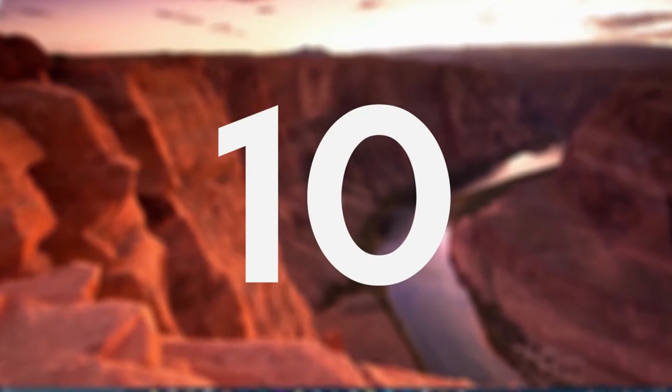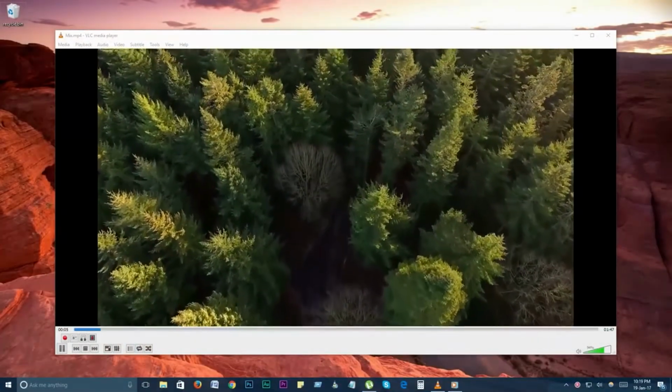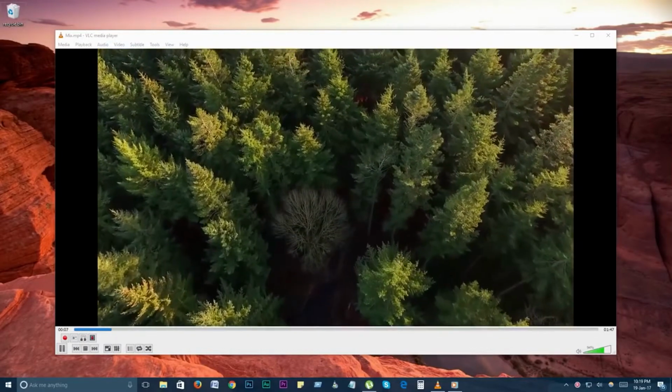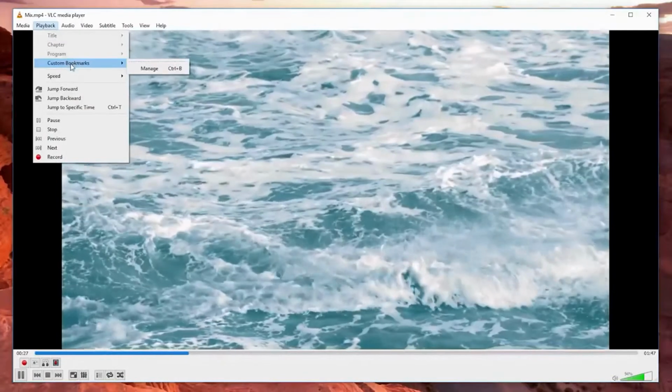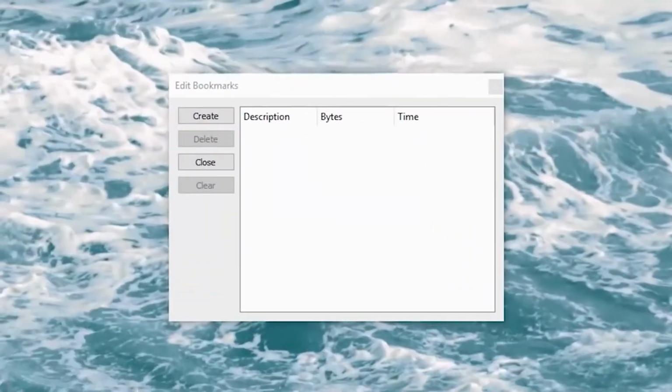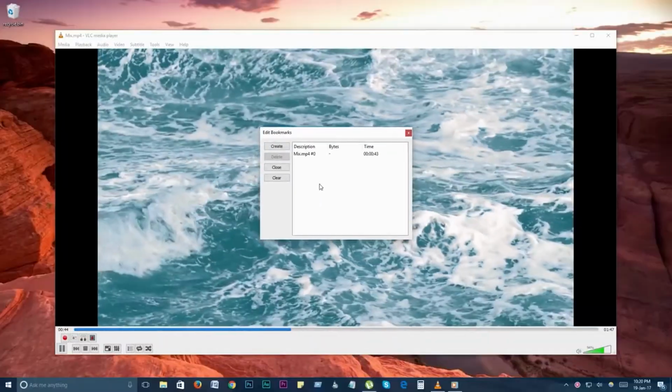Number 10. Bookmark a video. You can bookmark a part of a video so that you can return to it later or if you feel like replaying a certain part of a video. To bookmark a video, go to Playback, Custom Bookmarks and Manage. The Edit Bookmarks will pop up. Press the Create button when at a section of a video you would like to bookmark.